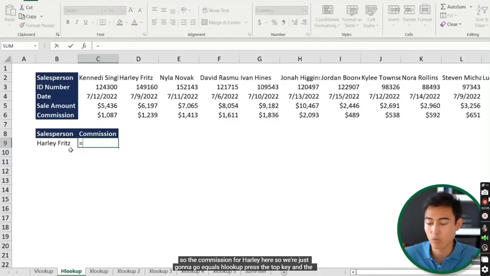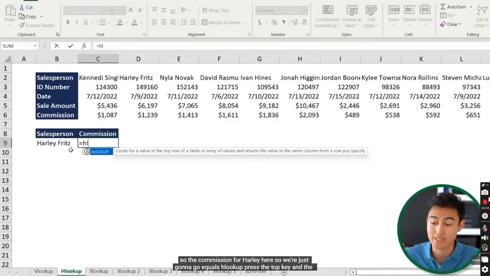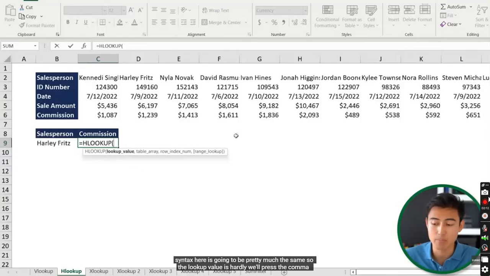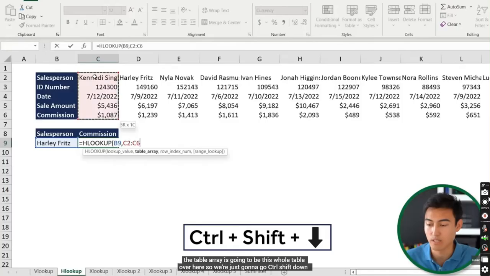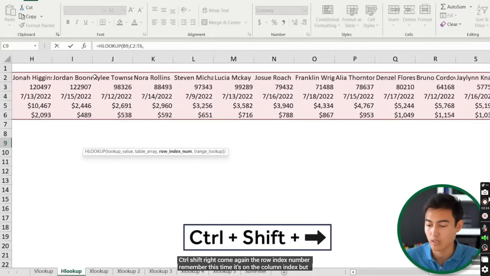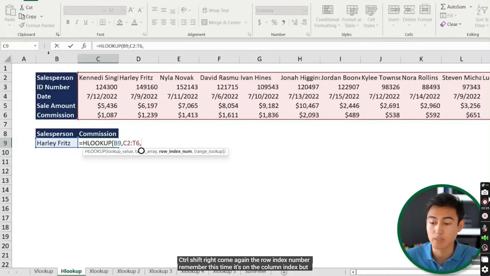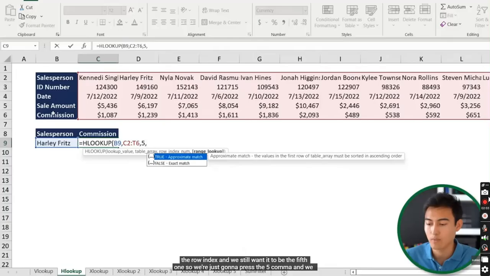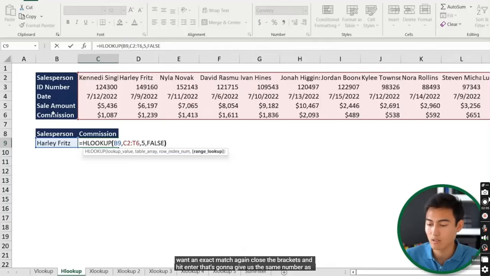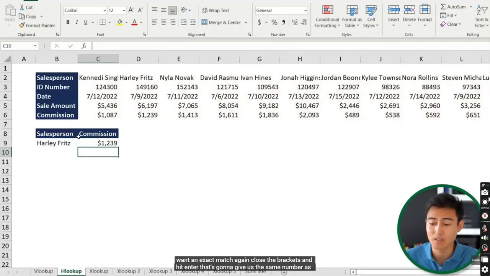So we're just going to go equals XLOOKUP, press the tab key, and the syntax here is going to be pretty much the same. The lookup value is Harley. We'll press the comma. The table array is going to be this whole table over here. So we're just going to go Control Shift down, Control Shift right, comma again. The row index number, remember this time it's not the column index, but the row index. And we still want it to be the fifth one. So we're just going to press the 5, comma, and we want an exact match again, close the brackets and hit enter. That's going to give us the same number as it did with the VLOOKUP.